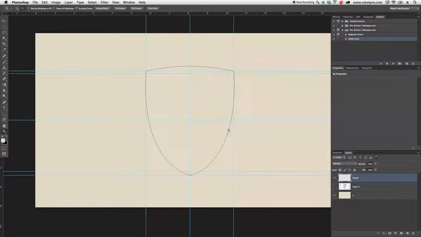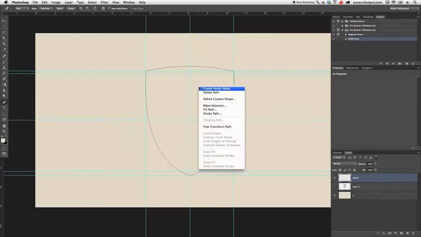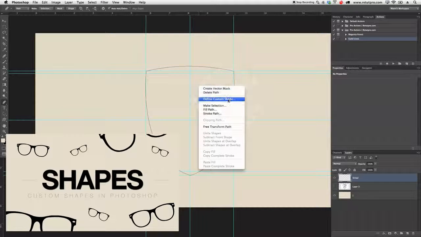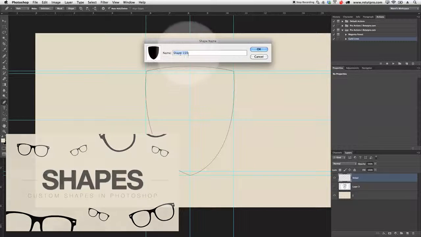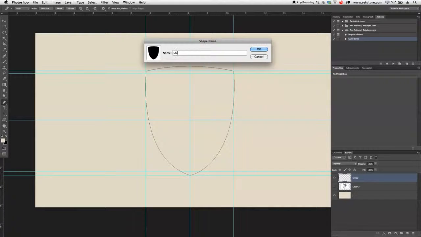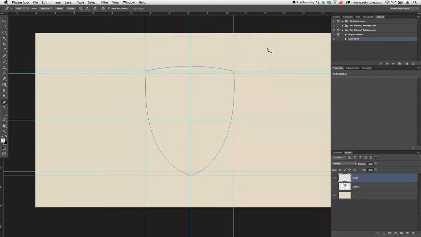Alright, so the first step that I want to do is press P again for pen tool, right click and say here define custom shape. We've also created a tutorial recently about how to do your own custom shapes, so have a look at that. Okay, I'm going to write here shield, and that's going to be our shield shape that we just created.